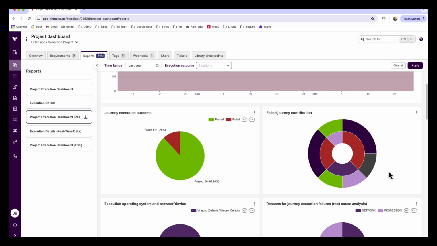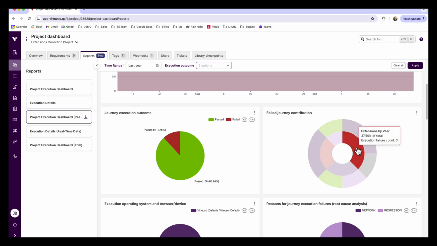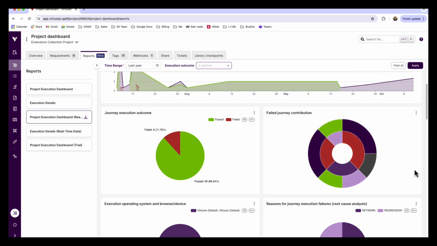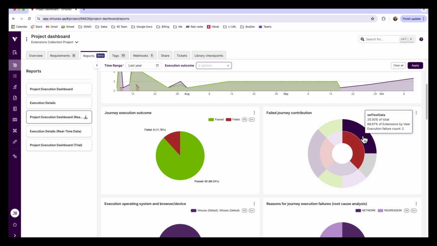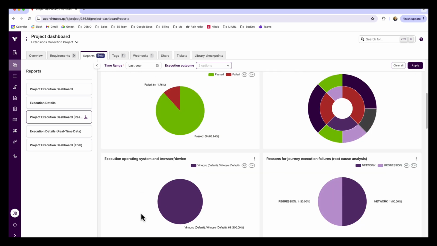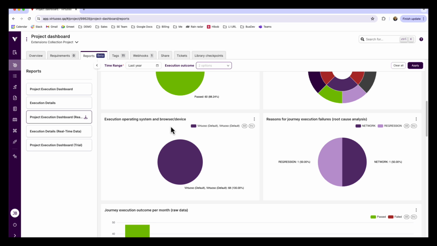We can see this is broken down by goal, the number of journeys that contribute, in this case, to the failures. And the key thing here then is to look and see the big segments where the most failures are occurring. So for example, this segment here, we can see it's 25% of the total, and we can see that's occurring within the set test data goal. So it's just a quick and easy way to focus us to see which goal is contributing the most failed journeys. We then come on down and we can see the execution operating system and browser and device.